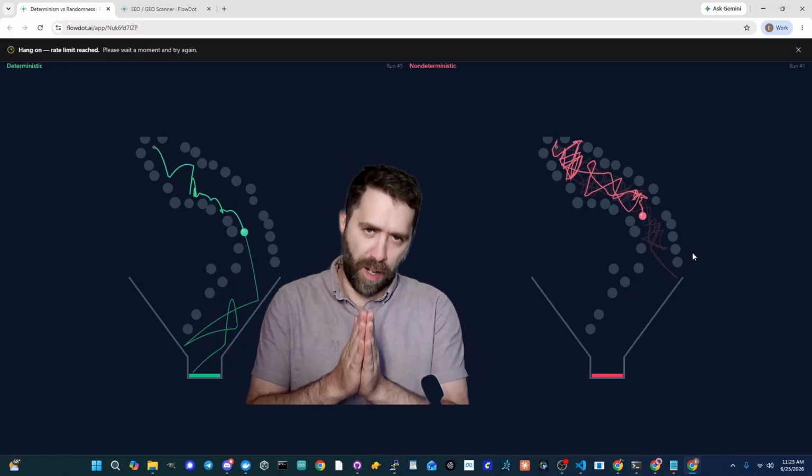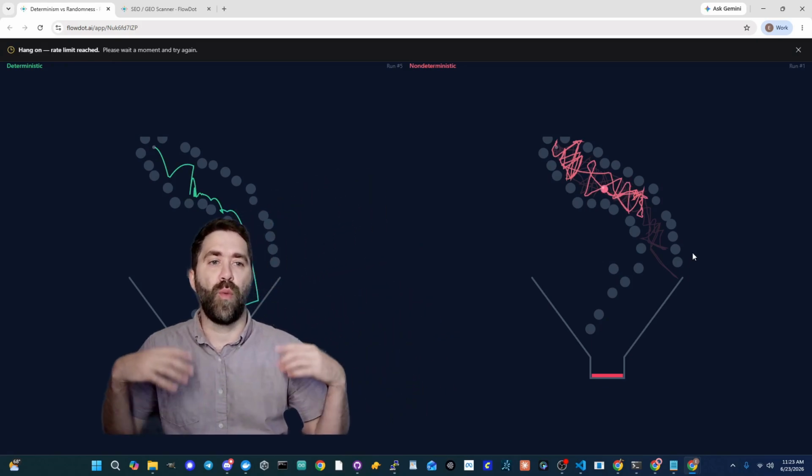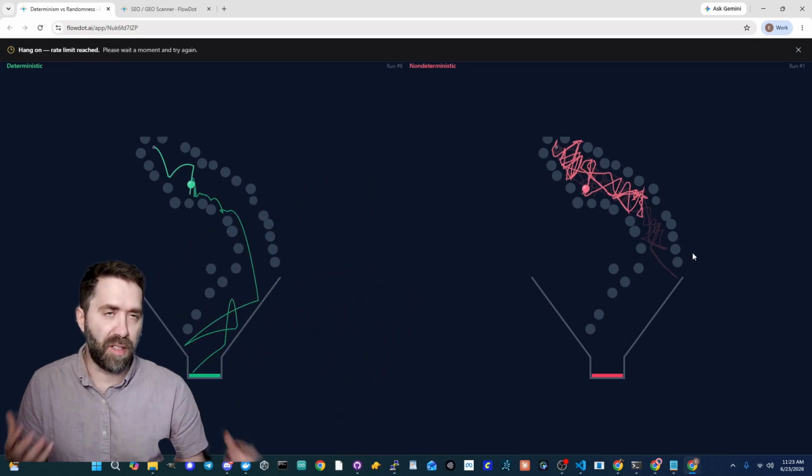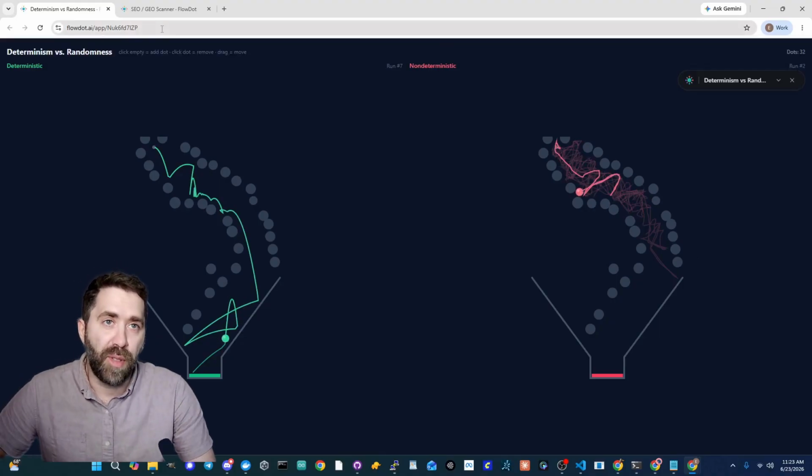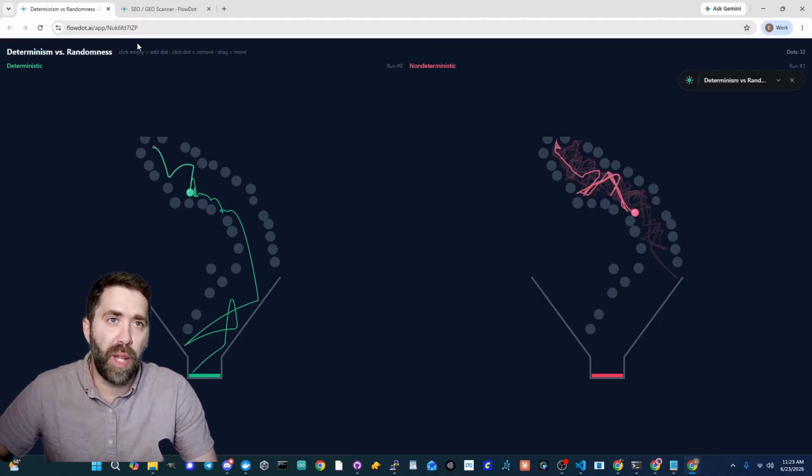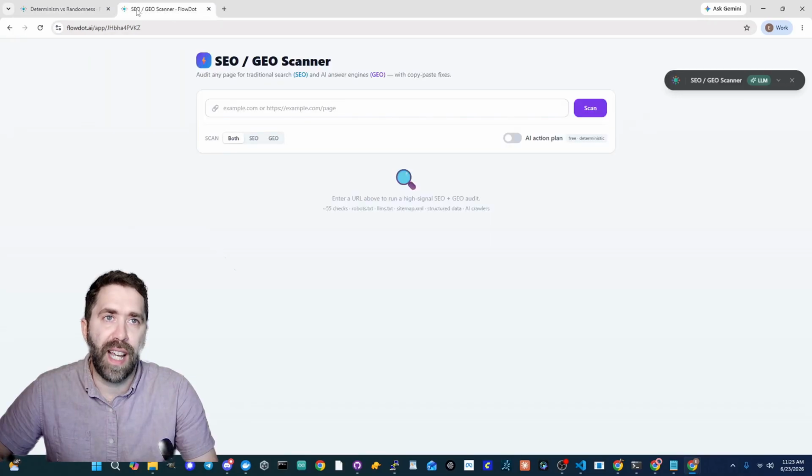Okay. With all that in mind, I'm going to show you two actual work-based use case scenarios. This is a FlowDot app. As you can see, you can go to this URL and play with this little example. I'm going to show you another FlowDot app, which is the GEO Scanner. So this is a pretty handy app. This app connects to two workflows.